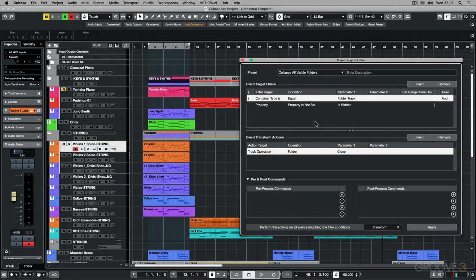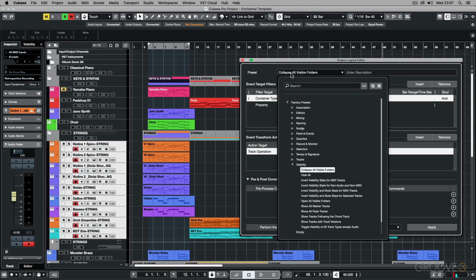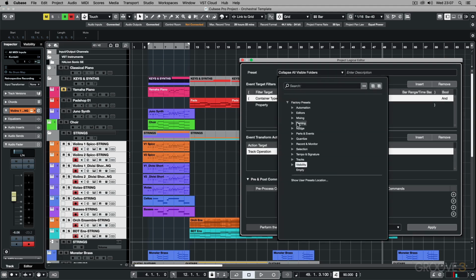In this video, I want to focus more in on the naming in the Project Logical Editor and how you can use it in your workflow. I sort of touched on this in the previous video, but let's look at this in more detail. So, for example, I've got these violin tracks over here. I've sort of got a naming convention to them, but let's say I wanted to add the name strings into the beginning. So I could select all these tracks, then go to the naming subfolder.